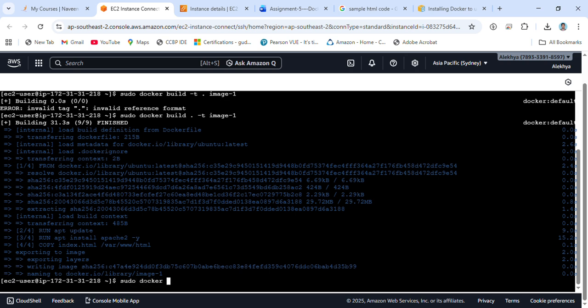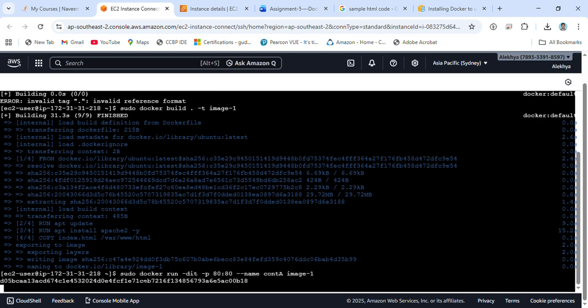Sudo docker run -dit -p, on port number 80 only I am going to launch the container. Let's say the name of the container is container1, from the image1. From this image we are going to launch. So the container has been created.